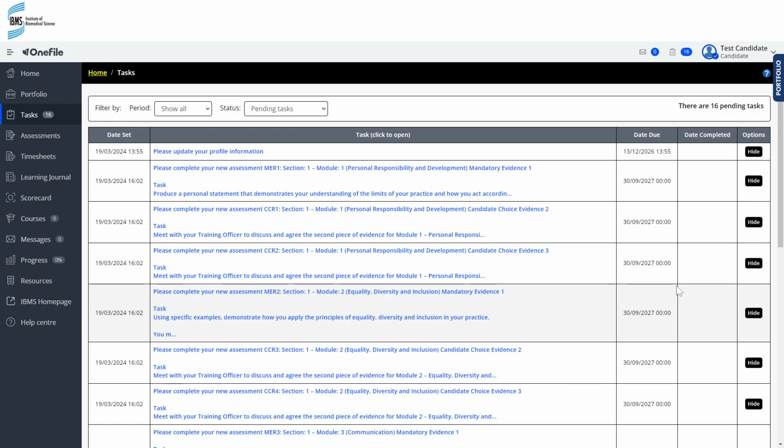If the training officer has scheduled the tasks to be drip-fed with different start and end dates, changing the Pending Tasks option here at the top of the screen to Future Planned Tasks will show tasks that have got a start date more than 3 weeks in the future. Now the training plan has been accepted, the candidate can start collecting and uploading evidence into the platform.